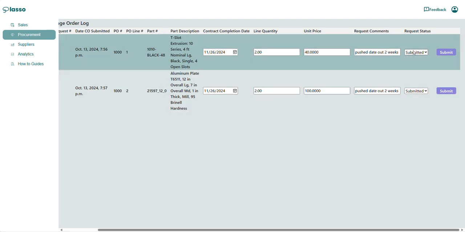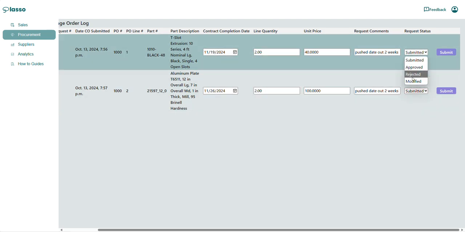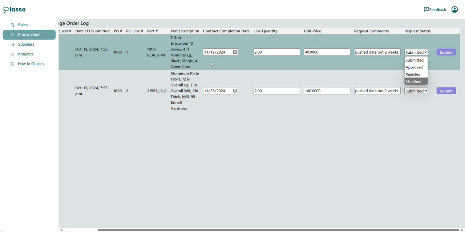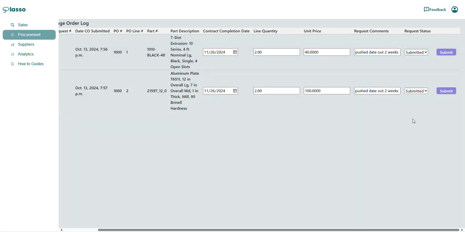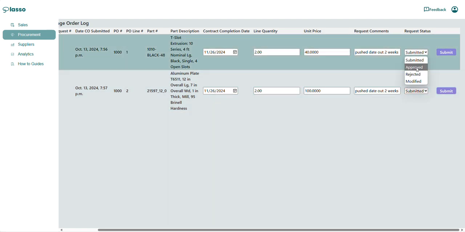Modifying it, if it was originally November 12th and they're requesting November 26th, and I want to say I'm okay with November 19th, I can submit it as modified with November 19th, and then it'll go back to the supplier for them to review and approve. And if they approve it, the process will come back for me to update the contract. But for now, I'll just keep it as it was initially submitted, and I'll go ahead and approve this one.